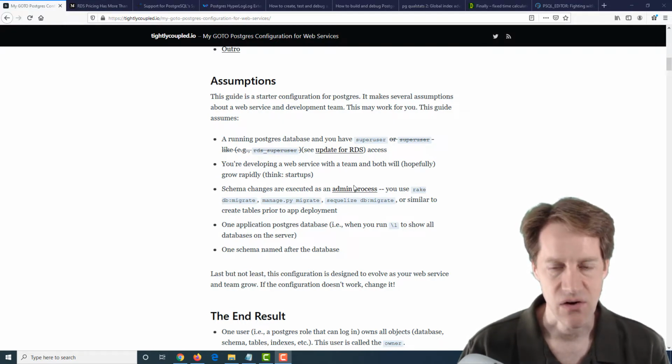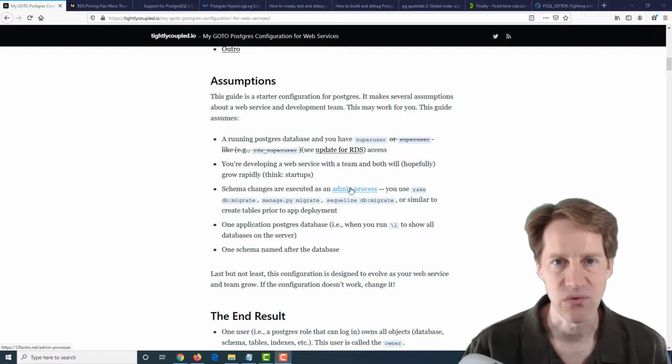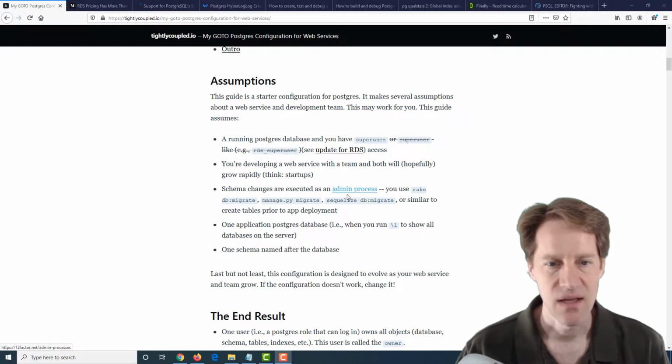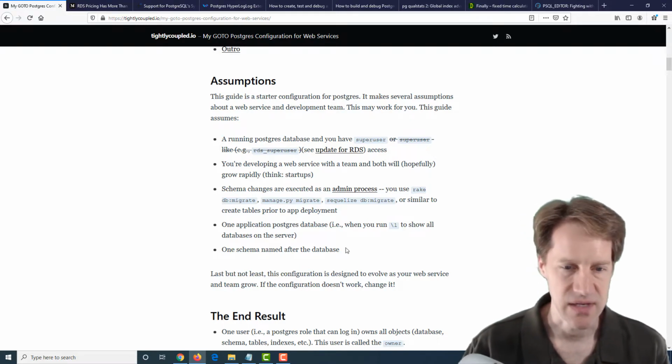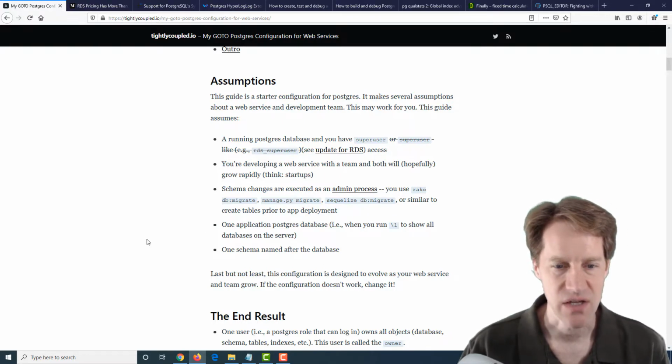Schema changes are done as part of an admin process, so you're only creating objects, views, tables, sequences, and indexes through an admin process, for example using Rails migrations, Python migrations, or this SQLized migration. The next assumption is that you have just one application Postgres database and one schema that happens to be named after the database, but I imagine you could change that if you want to.